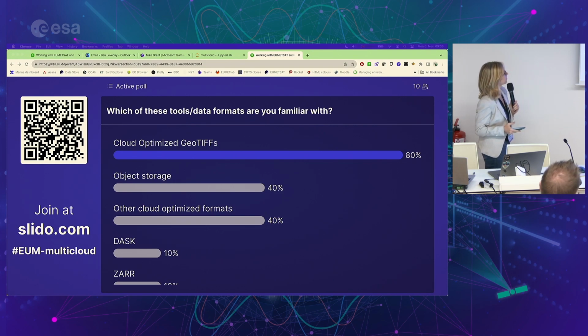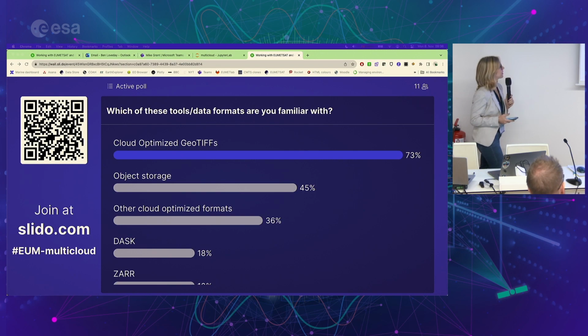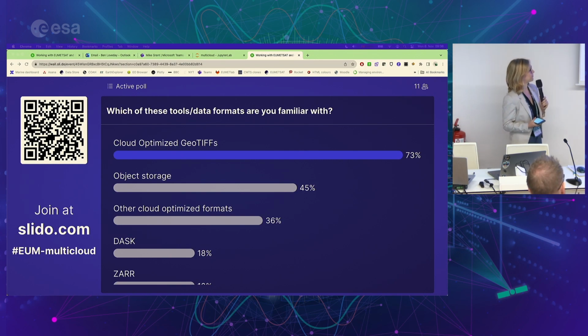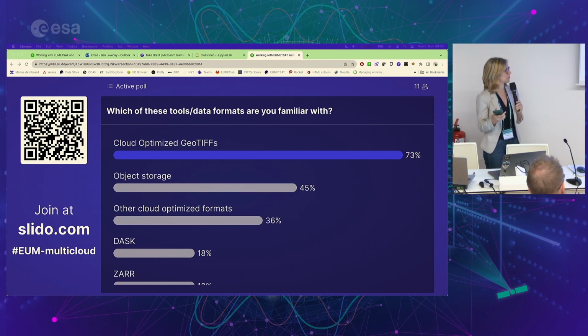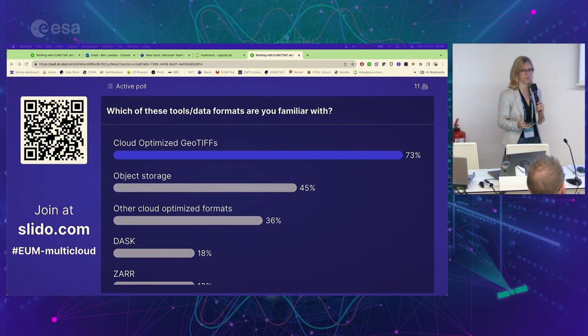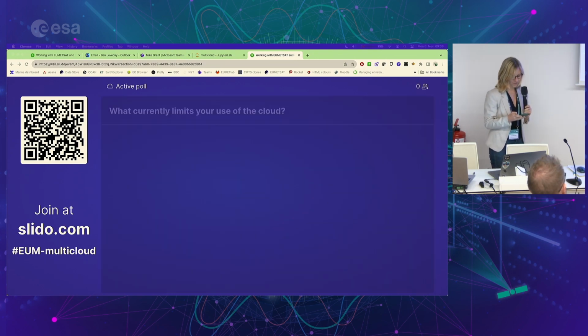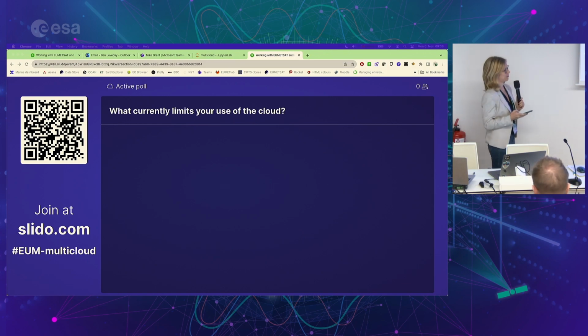Object storage, okay, Dask and Zarr, not so much. Okay, so this is actually good news because we will also have a focus on Dask, and also in one of the marine examples, you will work with Zarr data today. So there is something new you can try out. Good. And then what currently limits your use of the cloud?